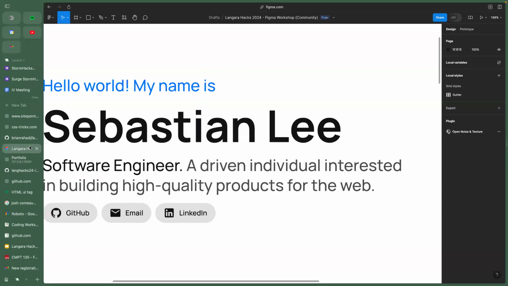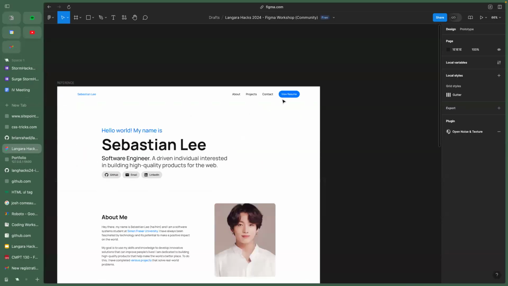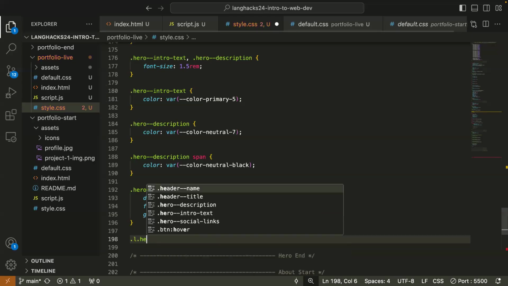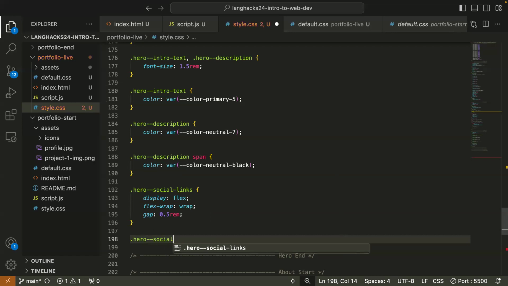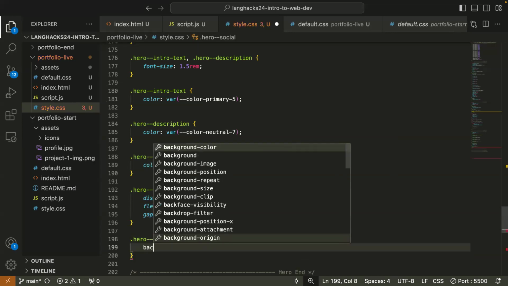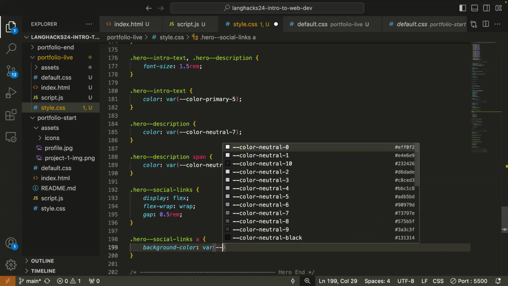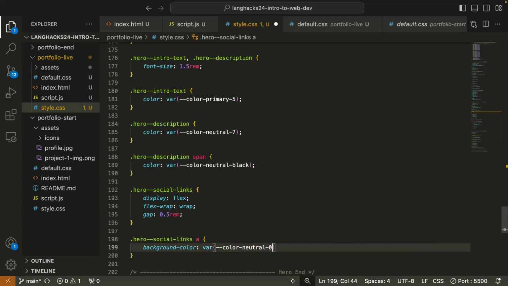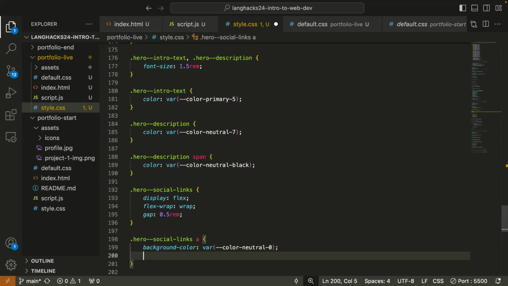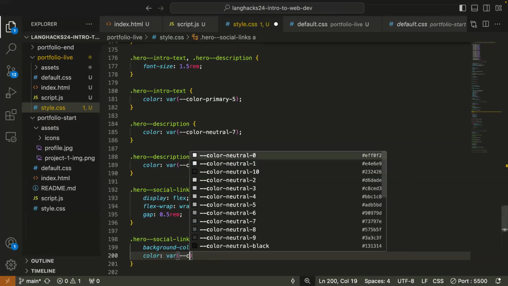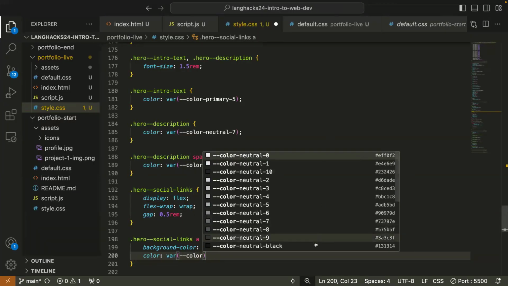And if you see here, the button has a different color. So we can go ahead and make sure it has a different styling. Hero social links a, with the background color of just the gray, that's color neutral 0. And then for the font color, since it's gray, I think the font color was black. So just color neutral black here is the one we're going to choose.